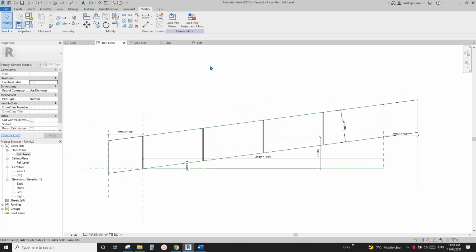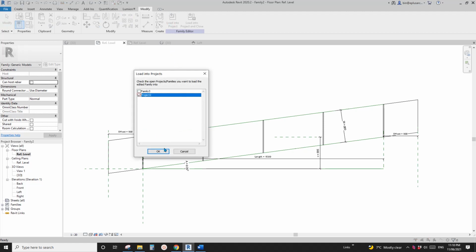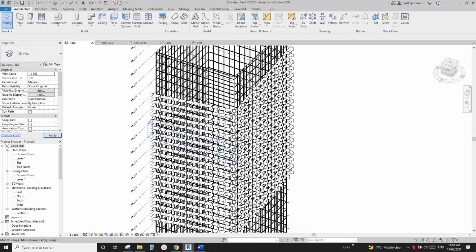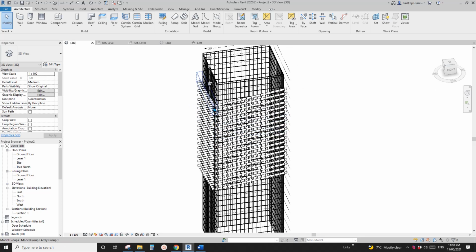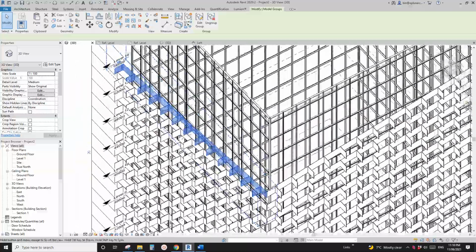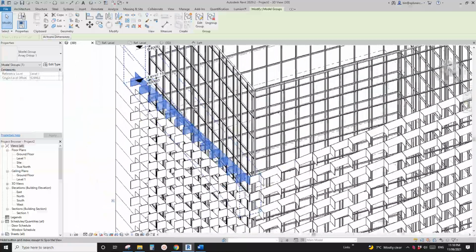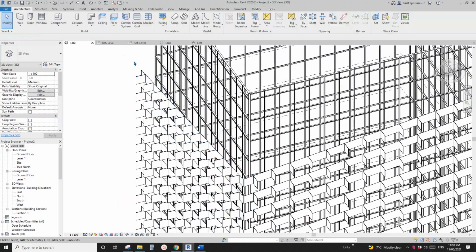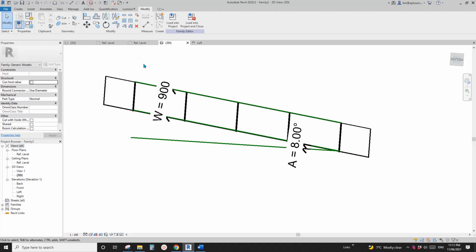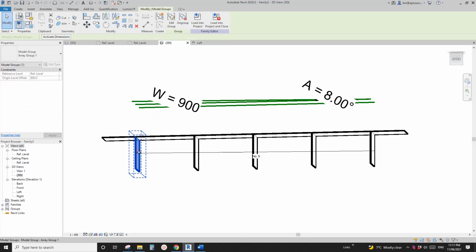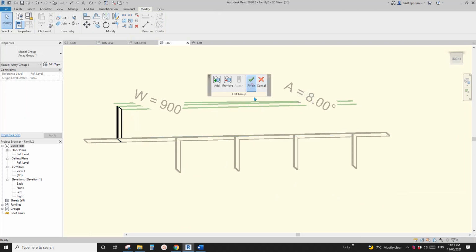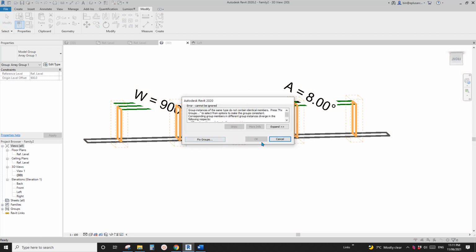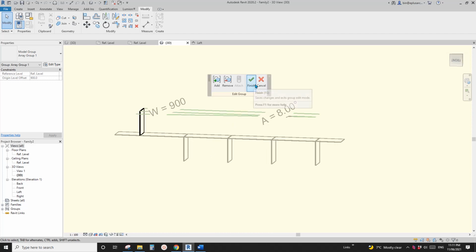Now we can load this into your project, and OK, and override. Okay, looks like it's on the wrong side. That's okay. We just go back and edit group, select one, and click on this one. Constraint not satisfied. Let's try to remove. Maybe we need to do it again, so let's just finish this one.